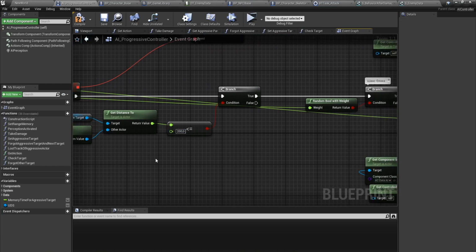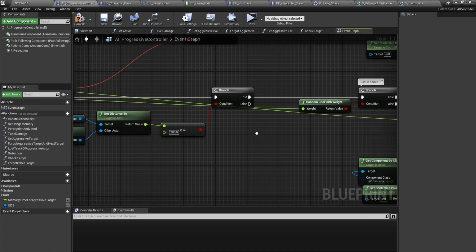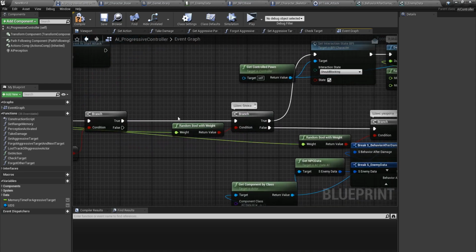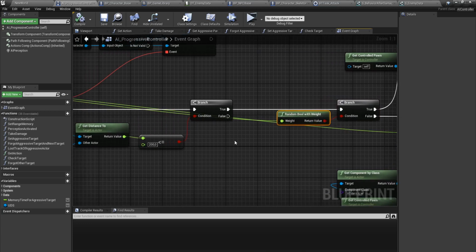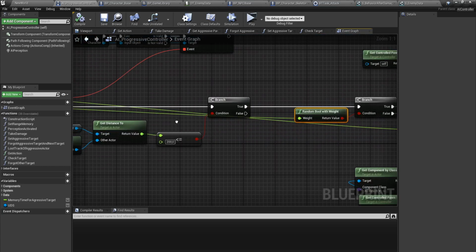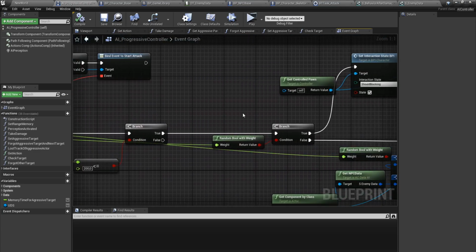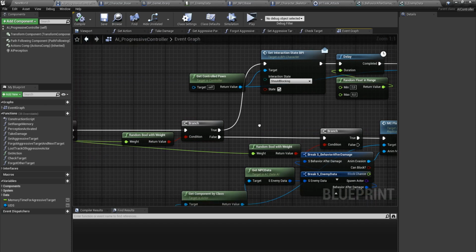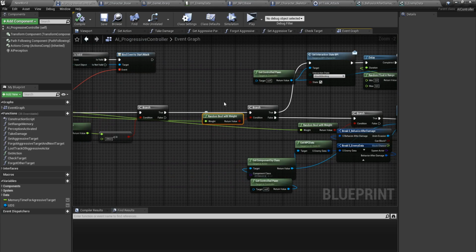If the distance is less than some value that you want to set, you can choose any value here, then this logic works. Our NPC can either block or evade. This is the block chance. If the block chance is triggered, he gets into this pose, which is taken from Easy Survival.